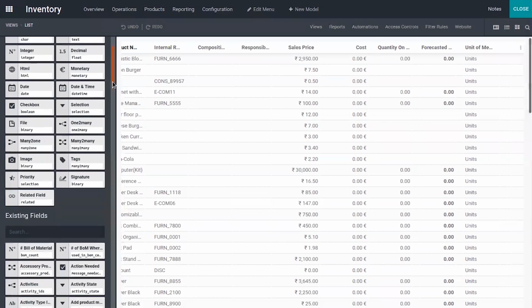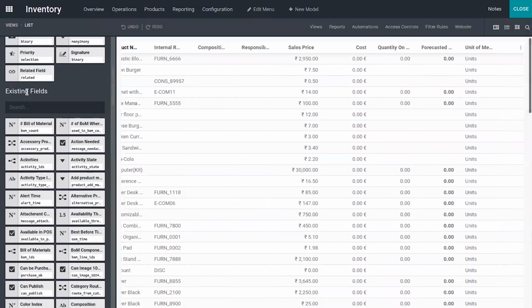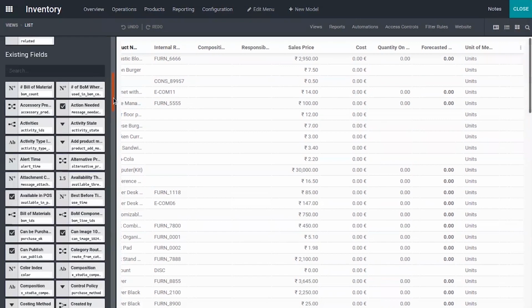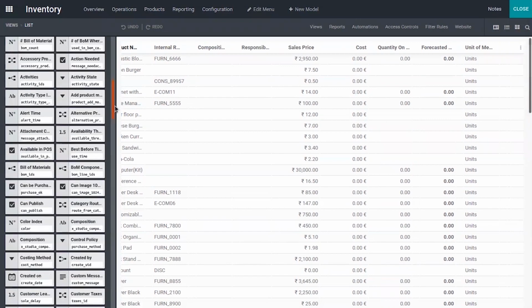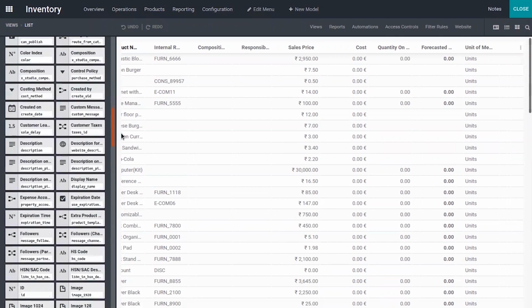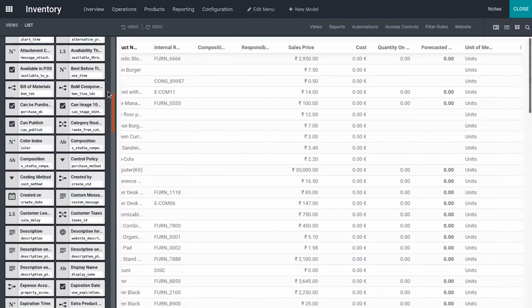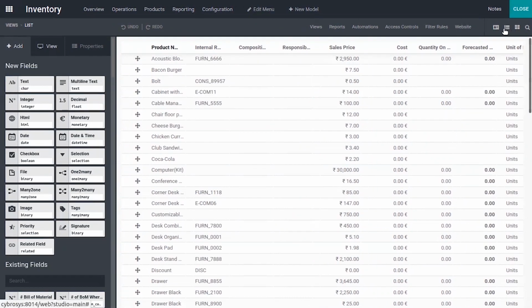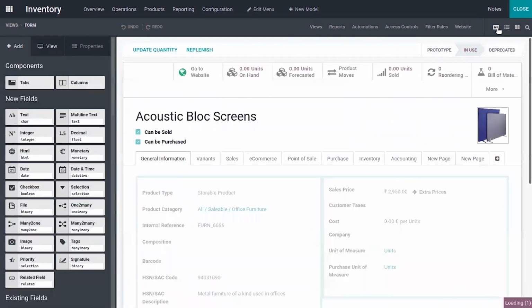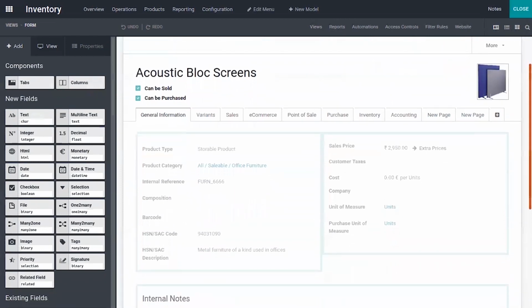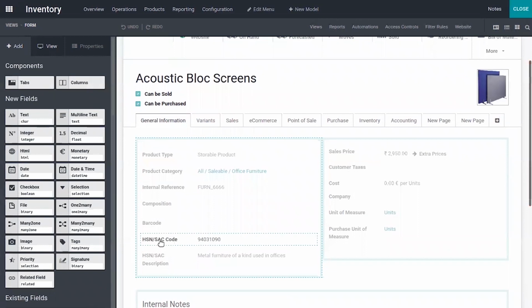That is, under new fields, you can find existing fields in a model. So in this model, we can find bill of material. We can view create date. Like this, we can see a lot of existing fields in this model. So from the form view, here when you look, you can see some fields like we have HSN SAC code.